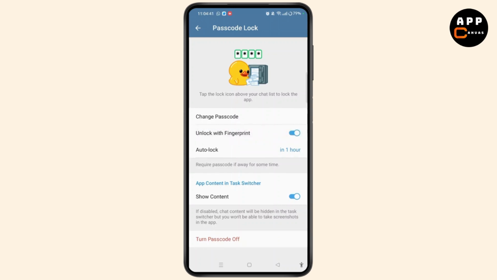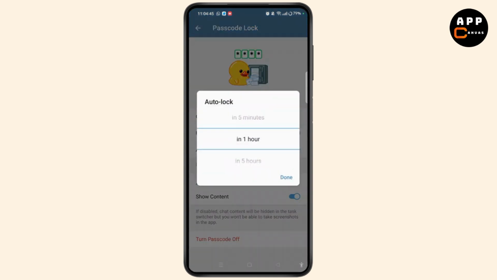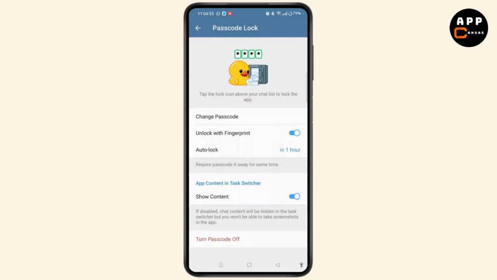You can also auto lock. The timer you can set for the auto lock in 5 minutes or in 1 minute, or you can disable auto lock as well. So let's select in 1 minute, and after you exit from the Telegram app, after 1 minute there will be the lock. So you have to unlock the Telegram app with the passcode. So that's how we do it.